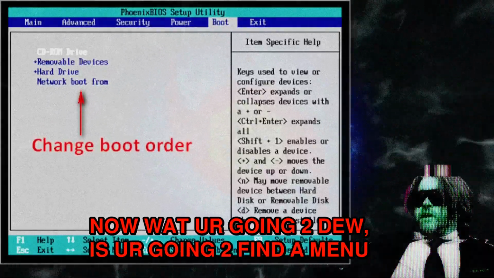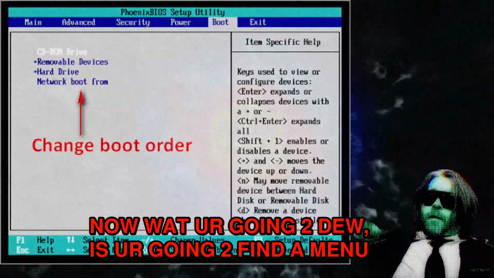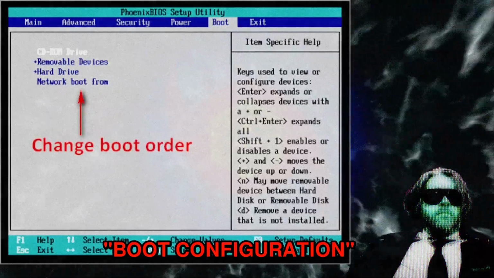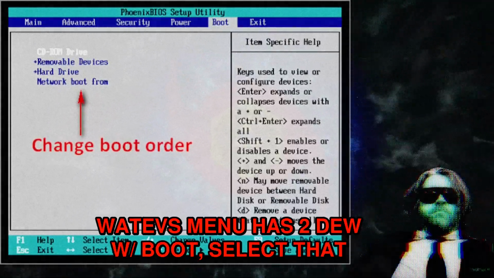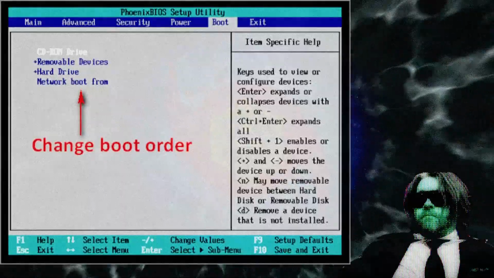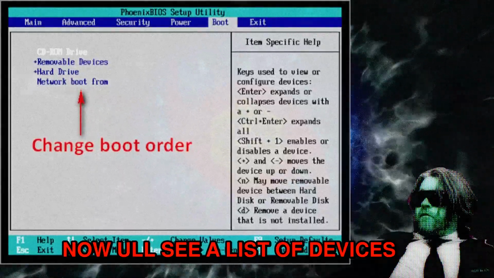Now, what you're going to do is find a menu that says boot menu, boot order, or boot configuration. Whichever menu has to do with boot, select that and go into it. Now you'll see a list of devices.